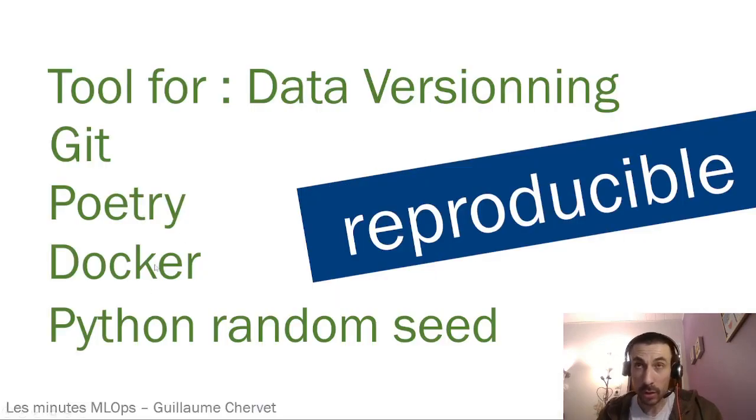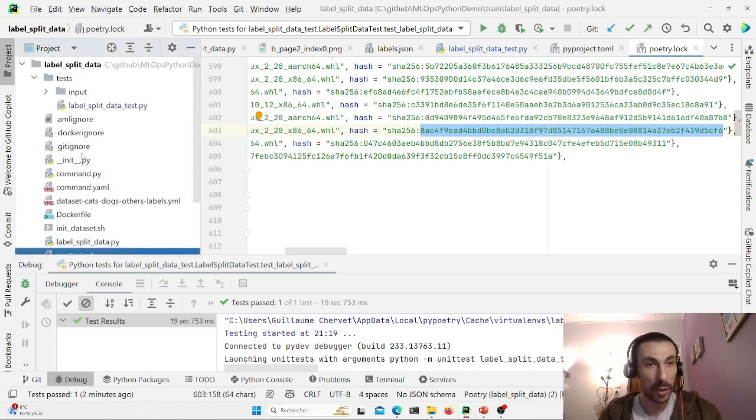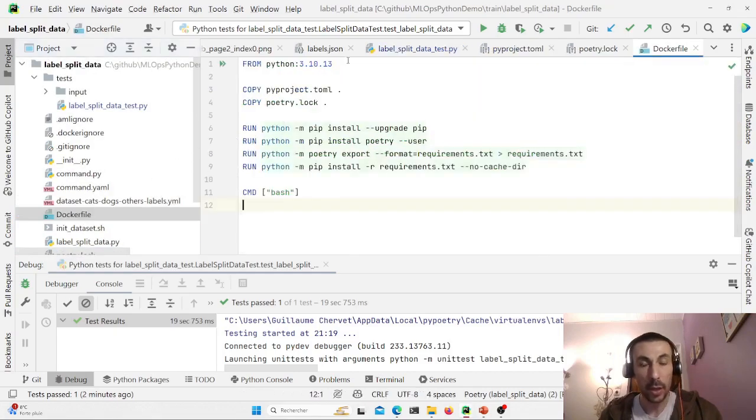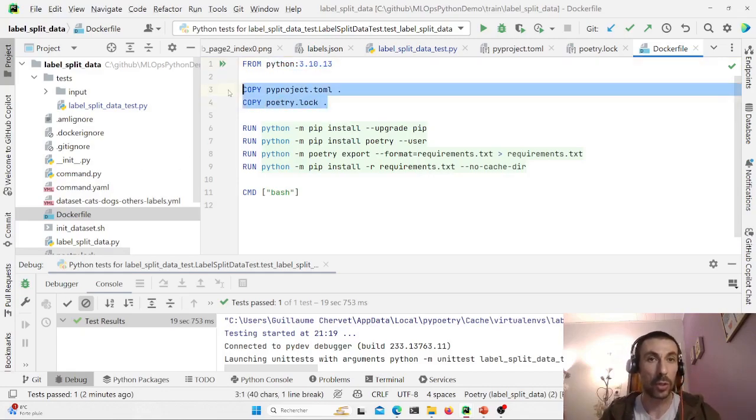We also use Docker, which means that for each experiment, we'll use a Docker file where we freeze the version of Python and also freeze the version of the OS we're using. In other words, it's always the same, so we can be sure that we'll be able to reproduce it. In our Docker file, we'll use Poetry to retrieve our dependencies.